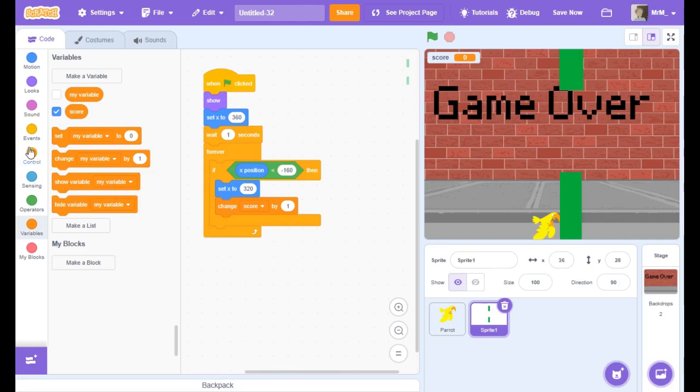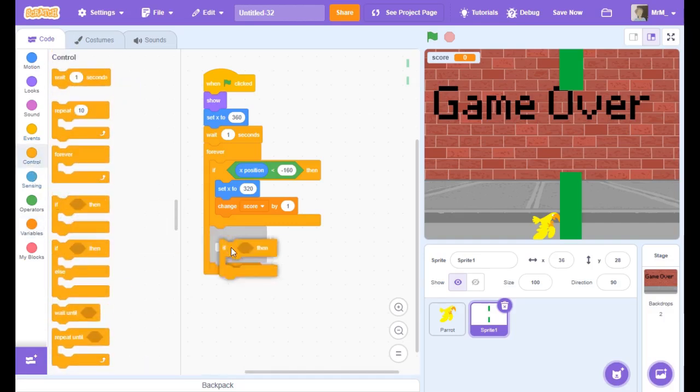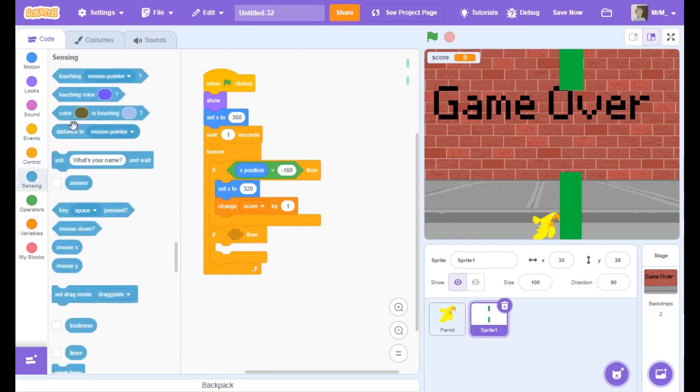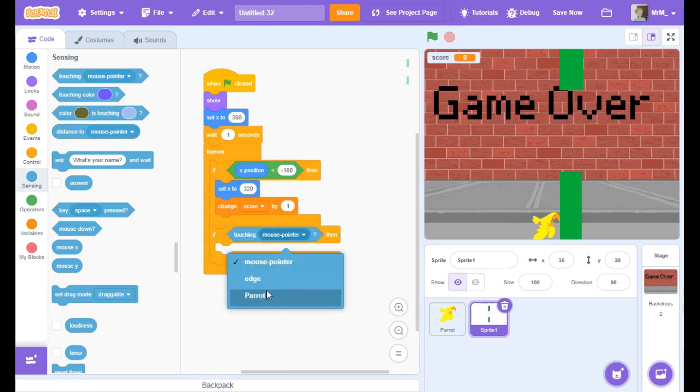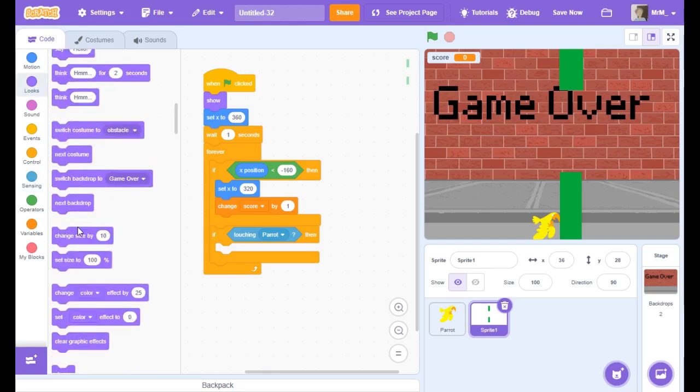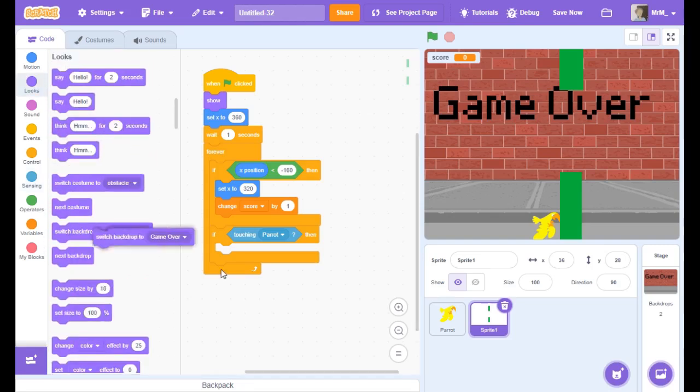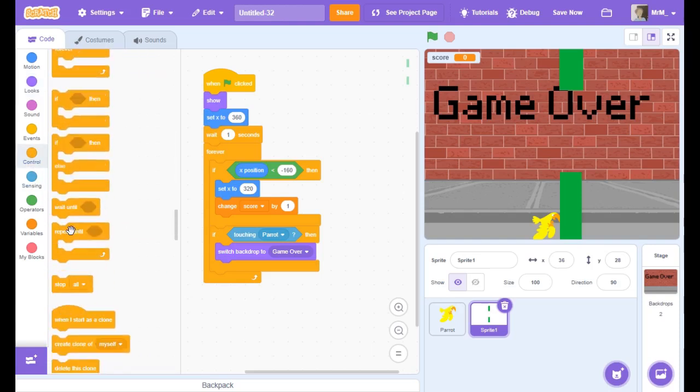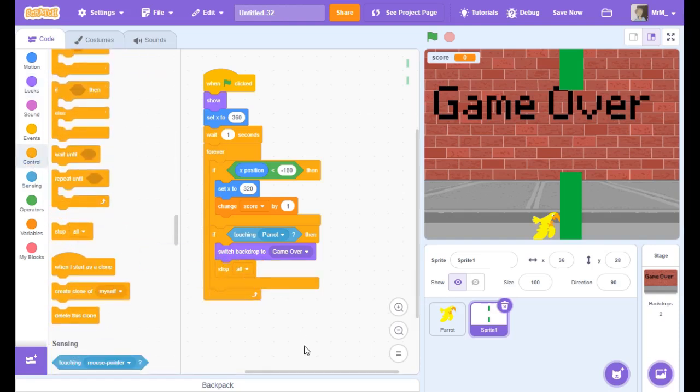But I need a if touching my bird, I need something to change. So I need to go into control and if, and sensing, touching, parrot, I want it to go game over. So that means if the parrot touches, it goes to game over and it stops all.